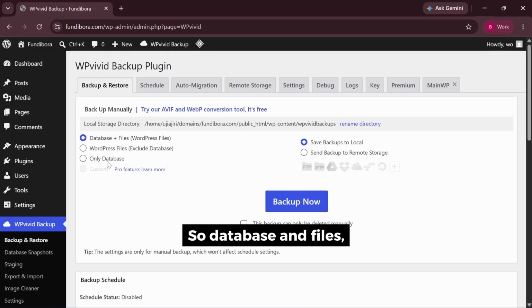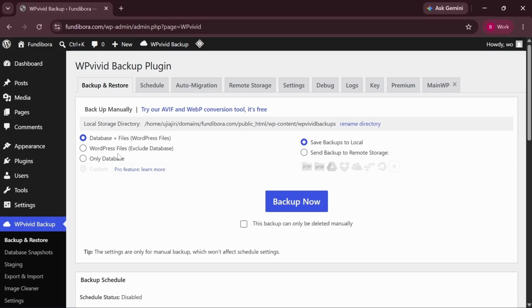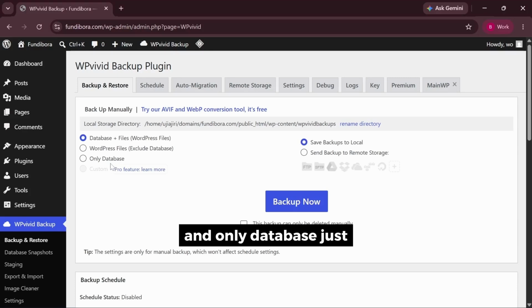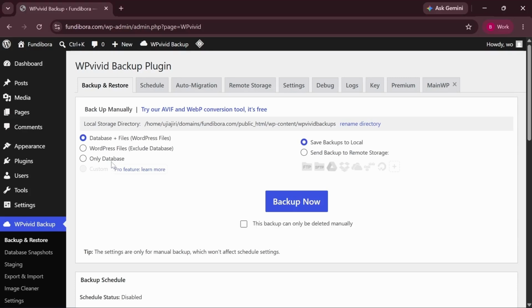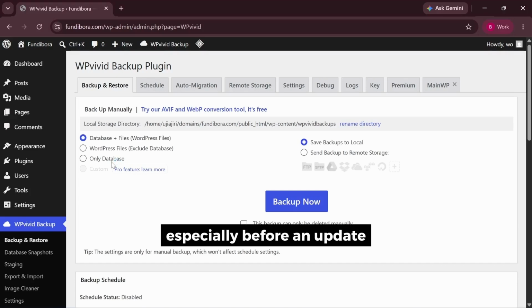So database and files, this is a full website backup and the recommended choice for most users. WordPress files only skips the database, and only database just backs up the database, no files. In most situations, especially before an update, go for the database plus files, so you have a complete restore point. So I'm going to choose database and files.